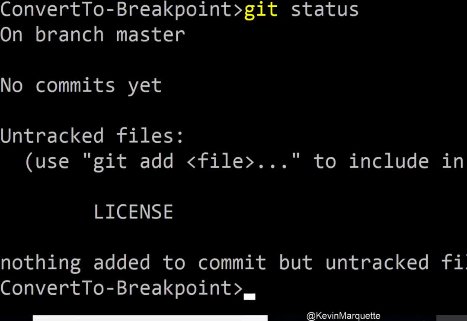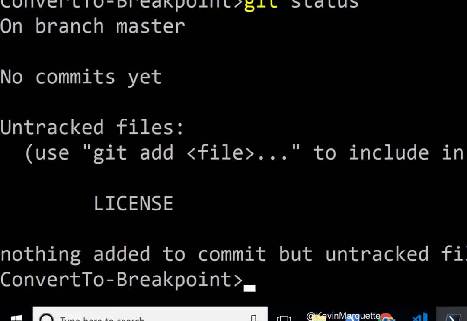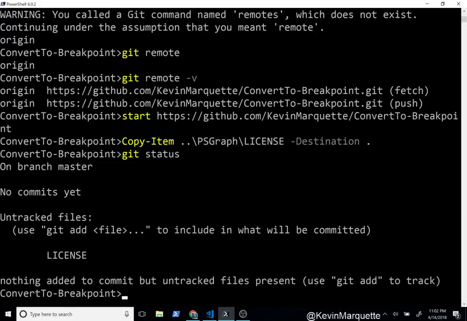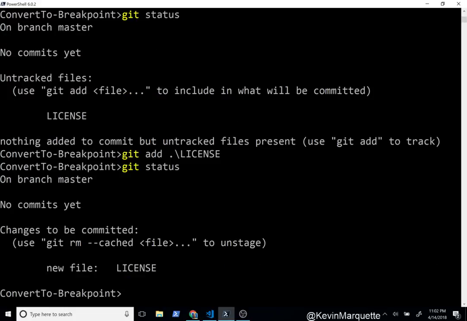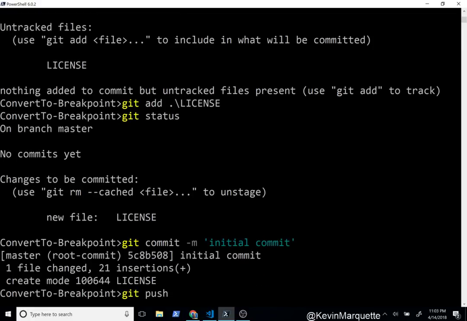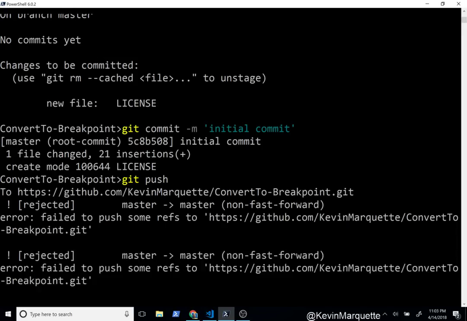When I track my untracked files here, I can now see license. So what I do is git add license. Git status should show it is now tracked, ready to be committed. Git commit message initial commit, and then git push force. I'm just going to git push. Let's see what we get.